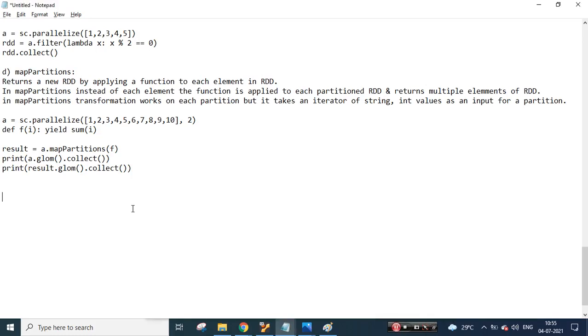Okay, so we have seen mapPartitions. Now we have one more transformation which can show us the index also. So let's quickly see that. That is called mapPartitionsWithIndex, and it will take two arguments: the index and the function. That's what it will take.